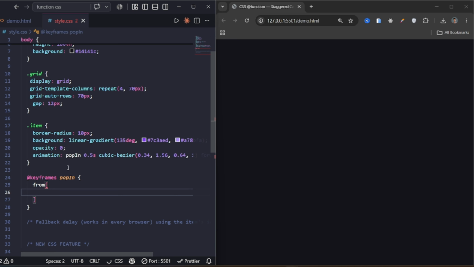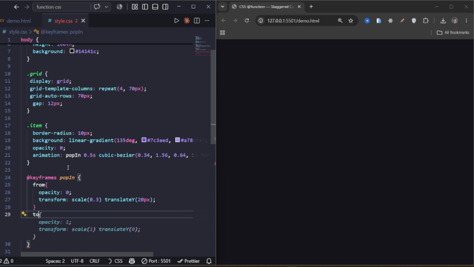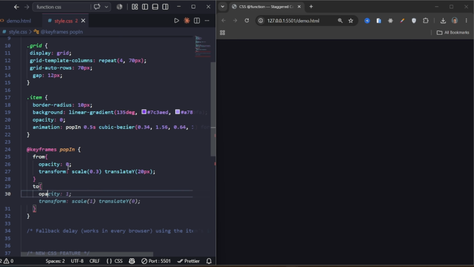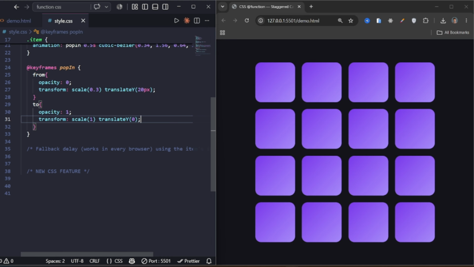Inside @keyframes pop-in, it goes from 30% scale, shifted down 20 pixels and invisible, up to full scale, 0 offset, fully visible. Right now, though, every box plays this animation at the exact same time. No cascade yet. That's the next step.